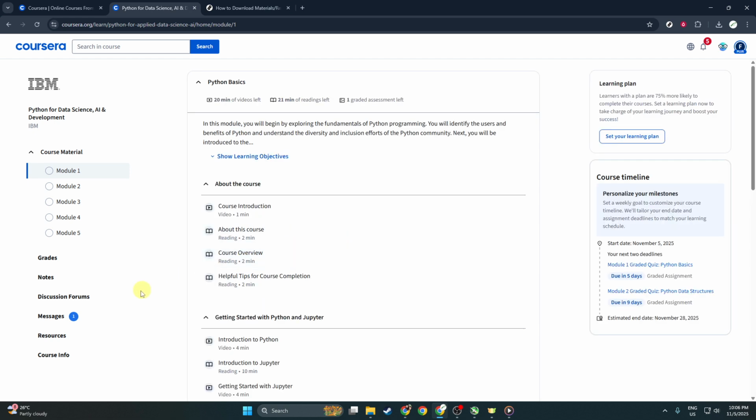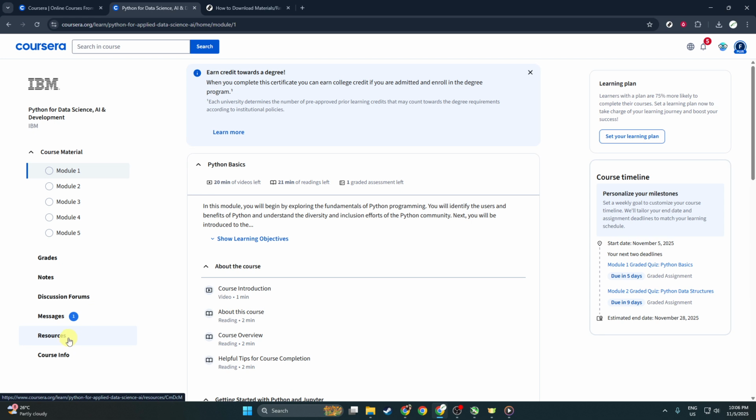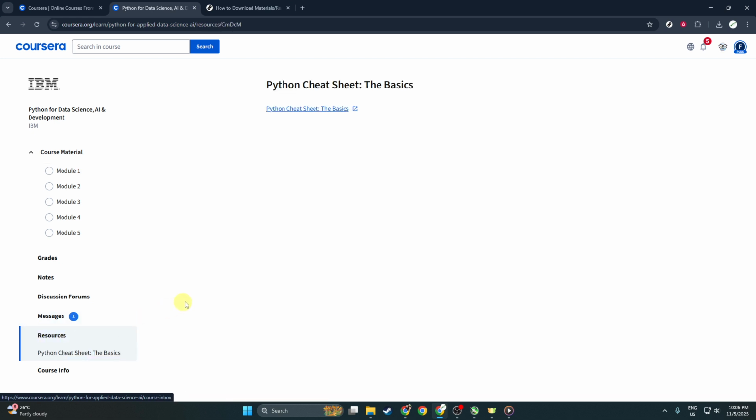Now that you're on your course page, look for the Resources tab. Generally, this is located alongside other tabs like Home, Syllabus, and Grades. Click on Resources to open a dedicated section housing various downloadable assets related to your course. This might include lecture notes, reading materials, assignments, or supplementary files that can enhance your learning journey.